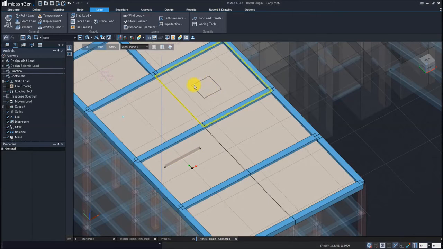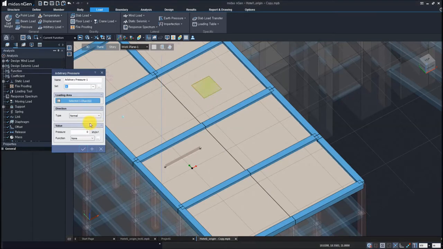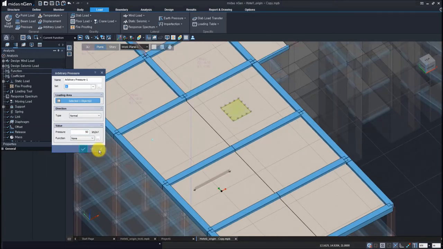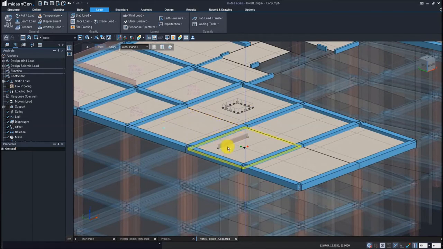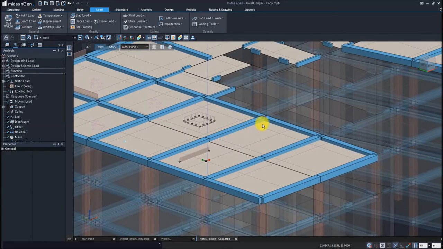So if we want to apply the 2D pressure load on this slab, we can also use arbitrary pressure load. So we can select this face, and then we can apply the loading like this. So we can apply the point load, line load, or pressure load at any position of our slab panel. We can apply this arbitrary load on our slab panel. Okay.